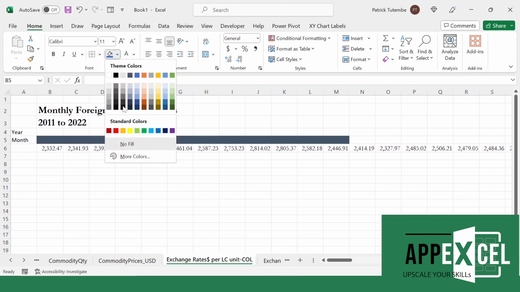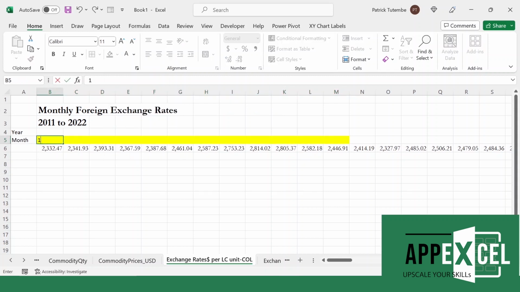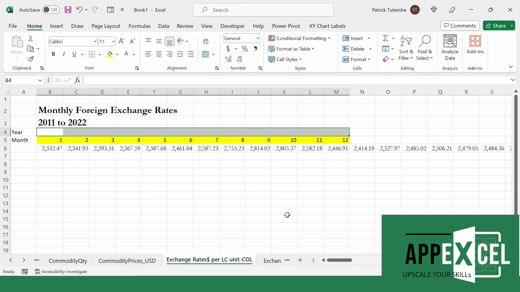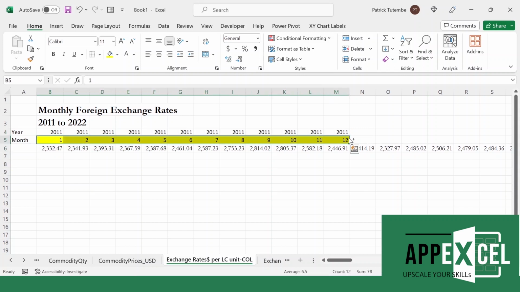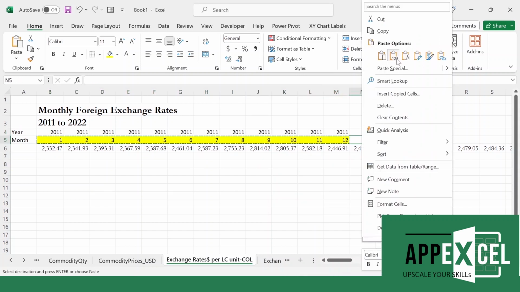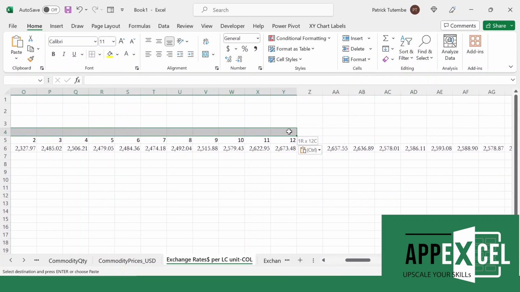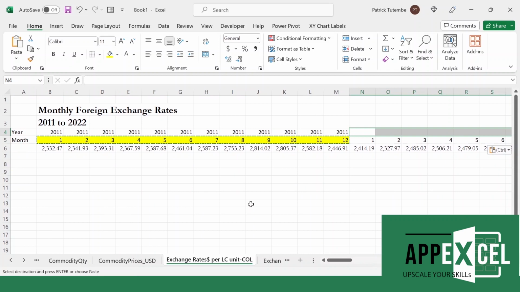So if I highlight this month, we would want to put a 1, a 2, a 3, a 4, a 5, a 6, a 7, 8, 9, 10, 11, 12. And then we come to the years, and we say that all these years should relate to 2011. And then we do the same. We put the year and the month for the second year, and this year we call it 2012.